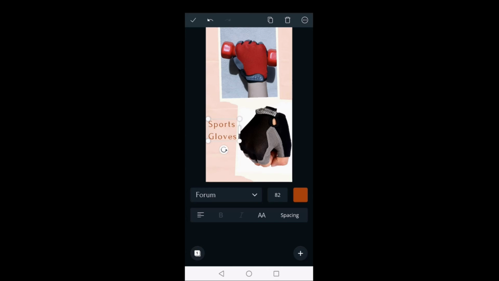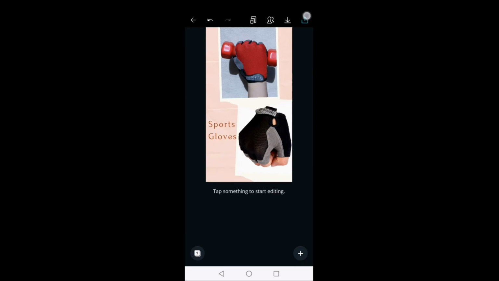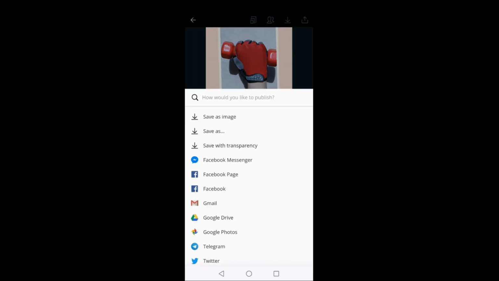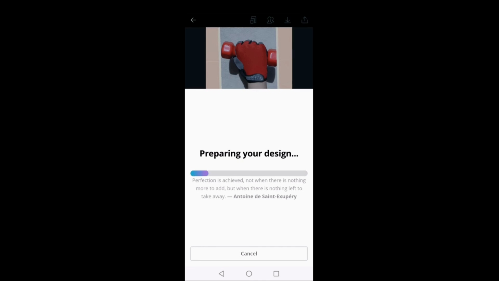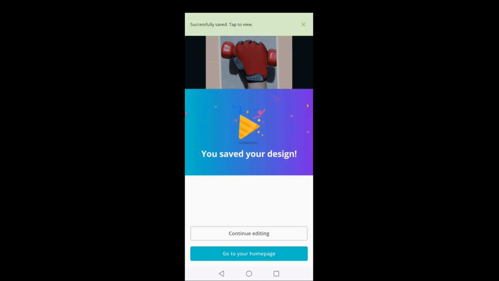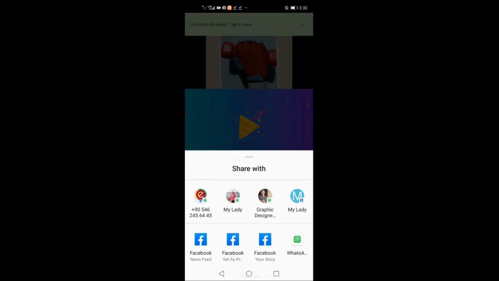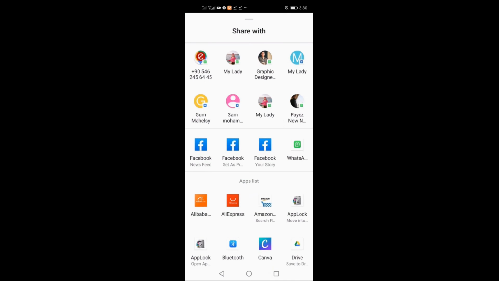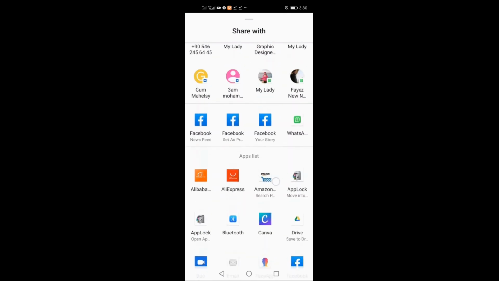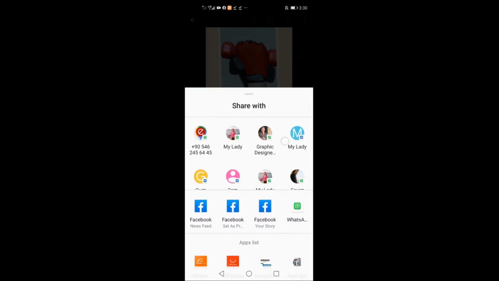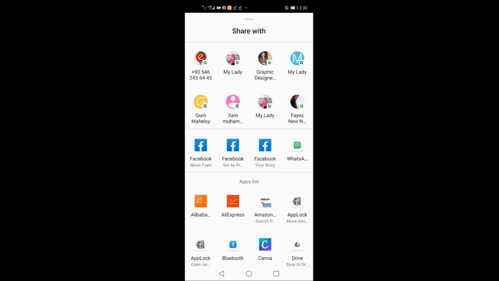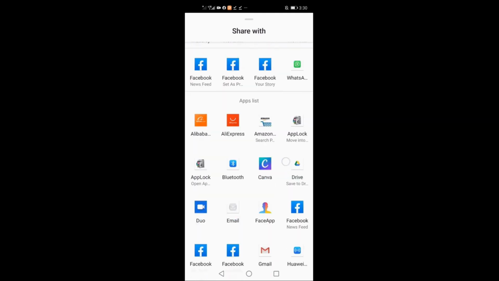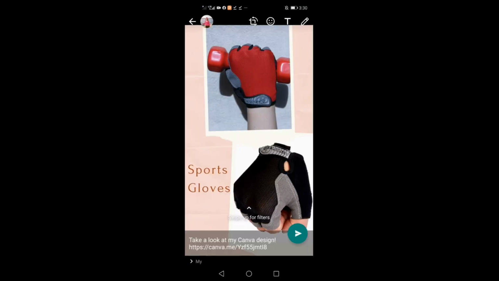Now we have finished our design. Just say save, and you can download it, save as image, and even you can share it on your Facebook account or Facebook page right away. But I will share it like on WhatsApp for one of my friends.